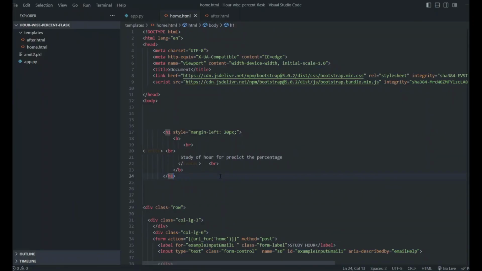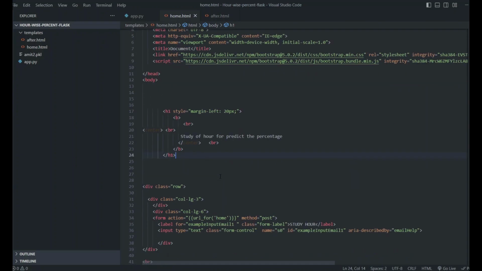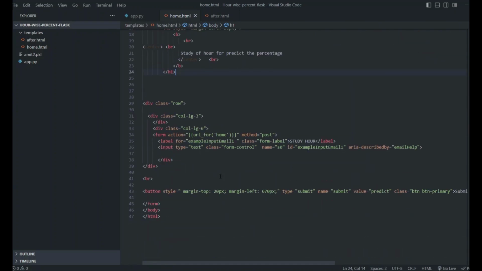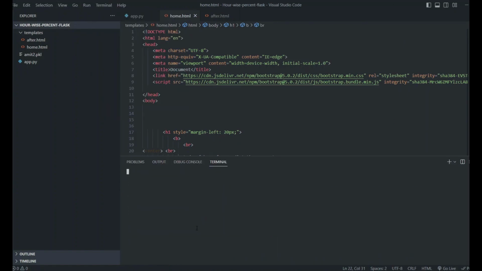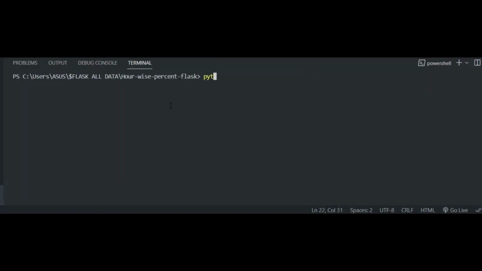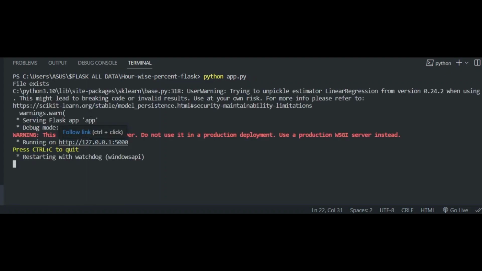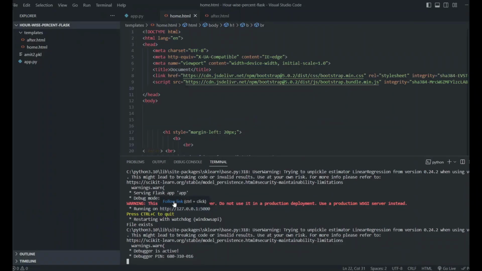In this video, we will learn Flask and the machine learning linear regression model. We will show the Flask-based project. Go to the new terminal and write python app.py for launching the web URL. It will give you the localhost link. Follow this link and go to the page.